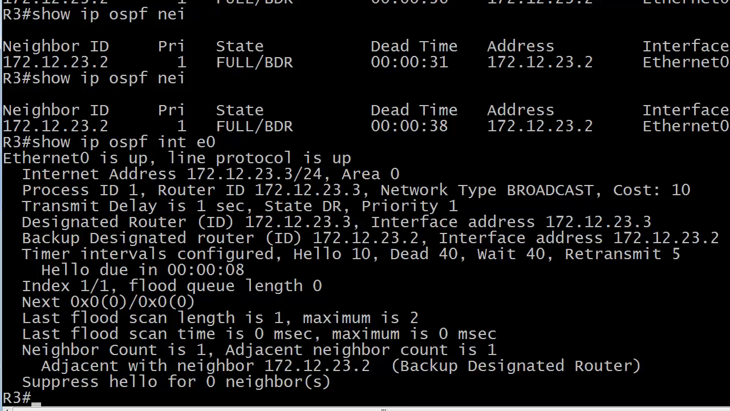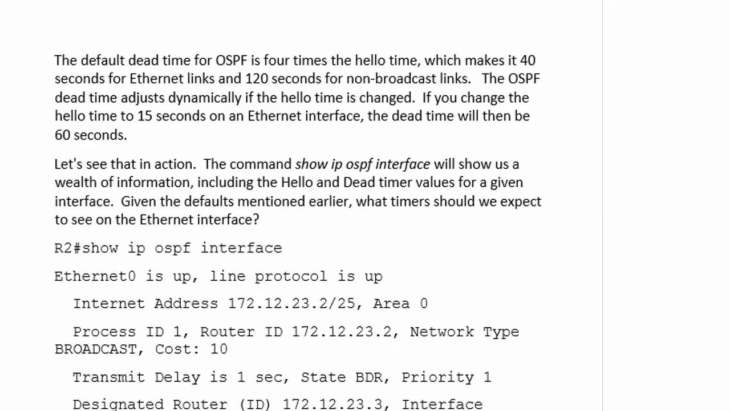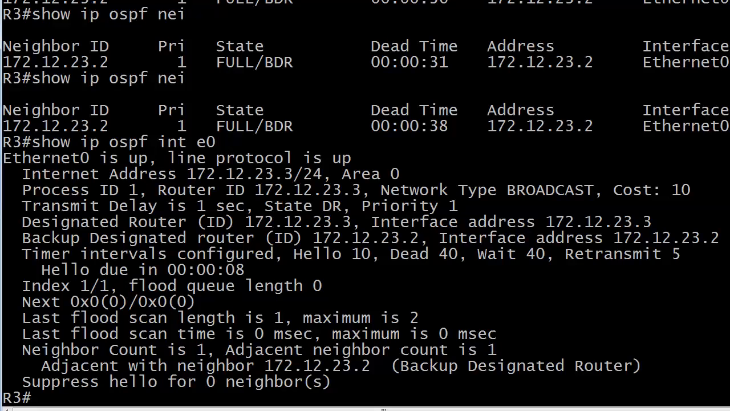Now let's step back to the board. I believe I told you everything there is to know about it. The big thing is that 4 times hello is the default. That's very important. Now let's go ahead and see that on the live equipment as well.